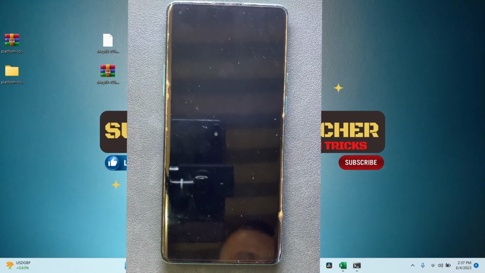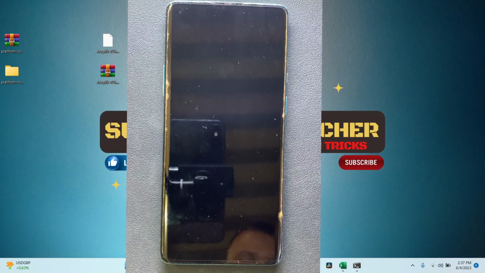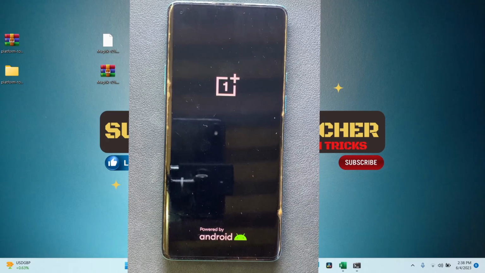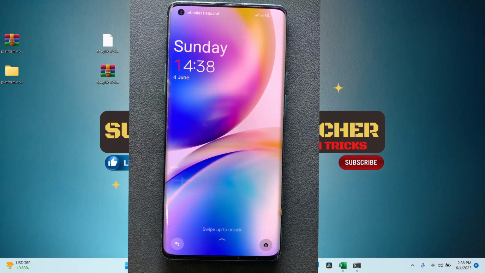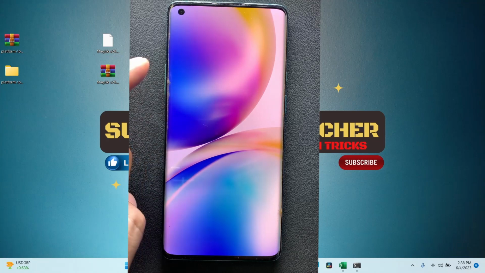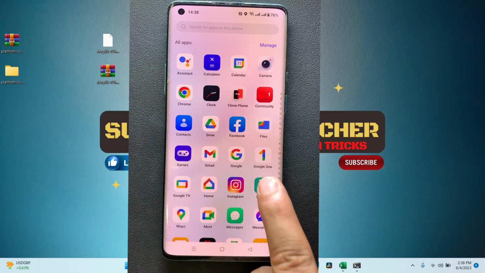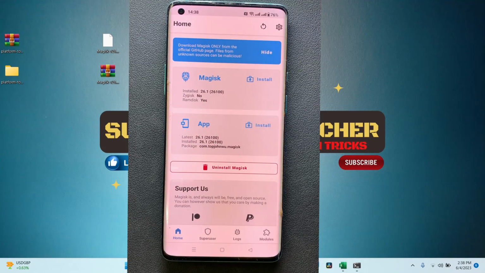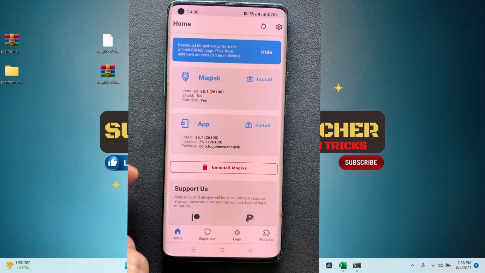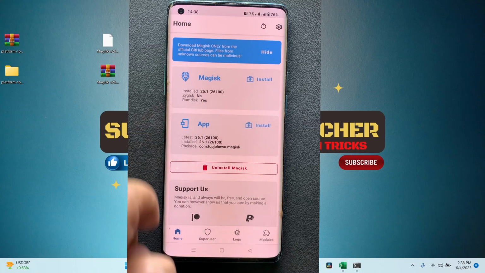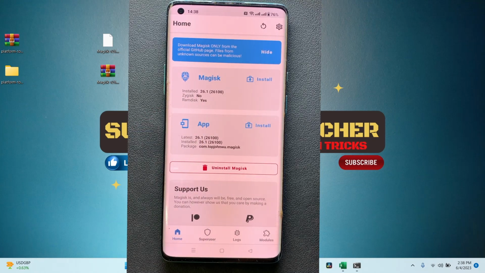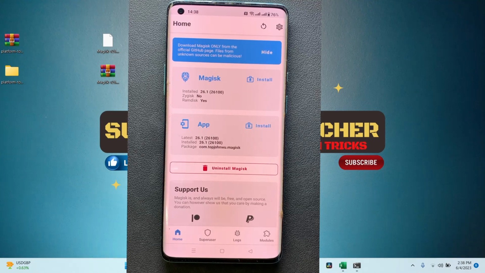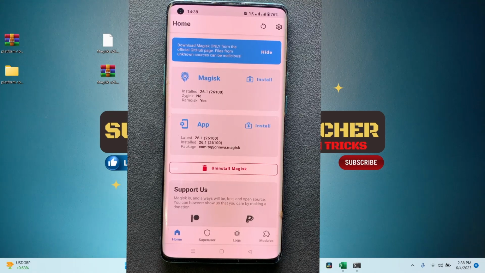After that you can see the Magisk has been successfully installed. Now it will not ask for any other steps. If we again go to the Magics Manager icon, I will click here, and now you can see the Magisk has been successfully installed. It is showing installed here, and it is installed on the ramdisk. So this is how you can install the Magics Manager. You can install the custom recovery on your OnePlus device.